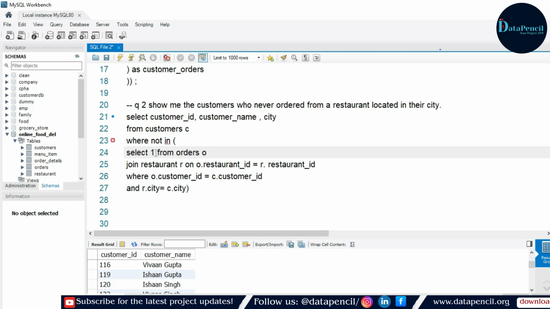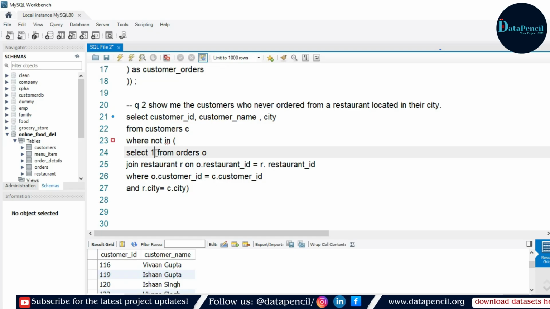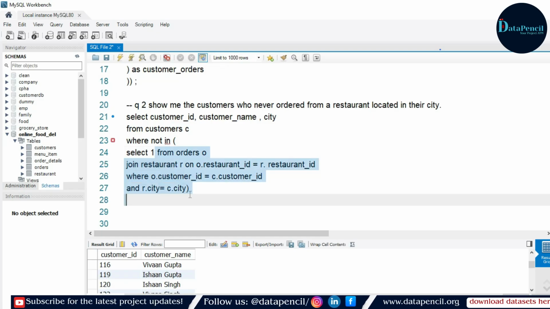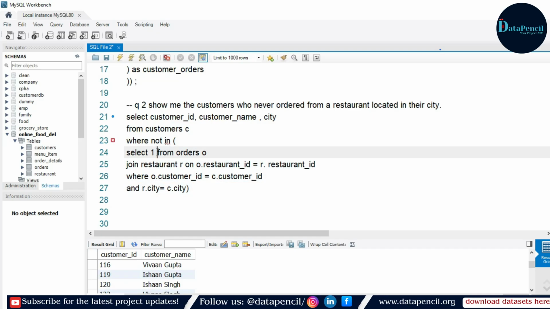Correct. Fine. We can also write select star, but in select star what happens? It fetches the whole data, and it will be very heavy for the engine. So there is no need to fetch the whole data. There is only need to simply check it.